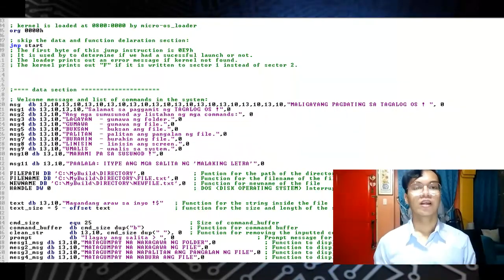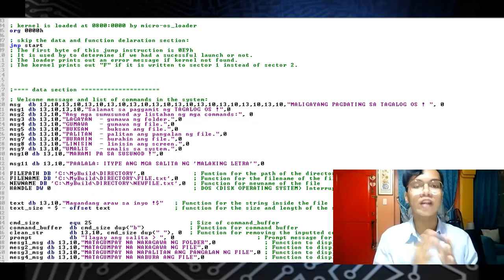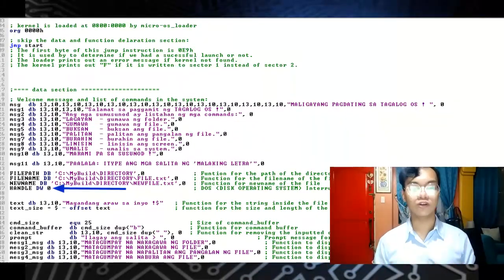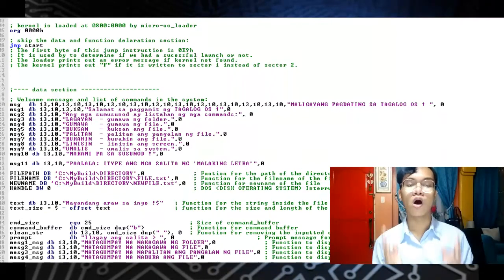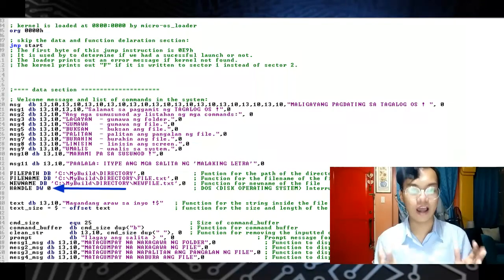New name DB is a function used to rename the file. At the end of the function, you will see a name. That name is the new name that will overwrite the existing name of the file. So, from file.txt, we will rename the file into new file.txt. The handle DW0 is the DOS, or the disk operating system. It is an interrupt for file handling.